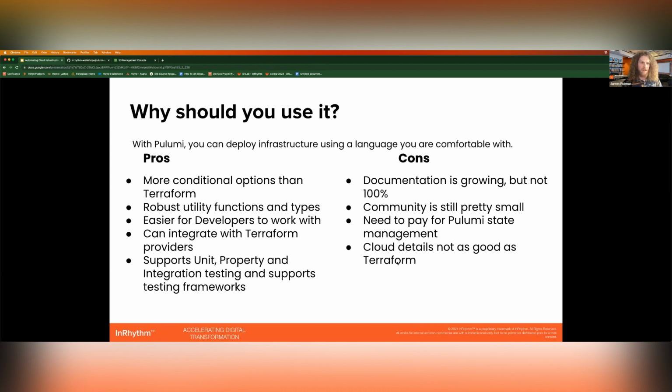And just general cloud details, not as good as Terraform. Like I said, that comes with maturity, but the product is growing. They have an excellent community on Slack, and documentation, and the community is getting better.